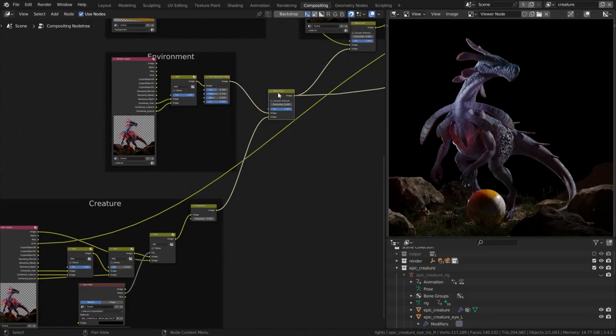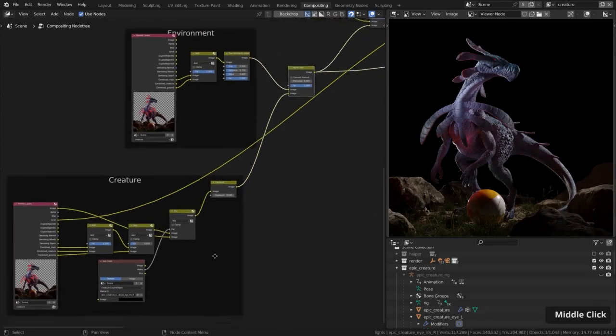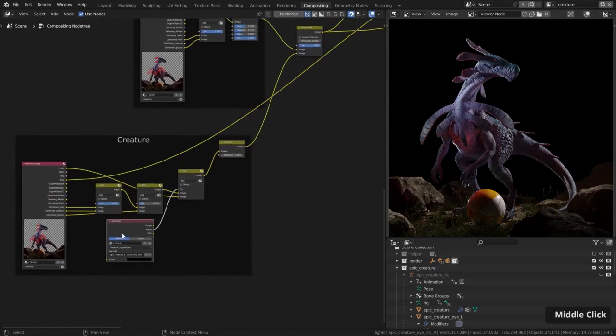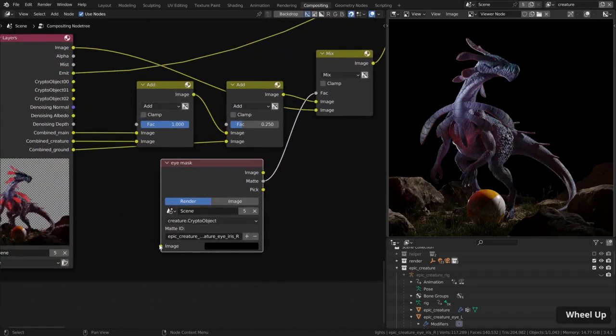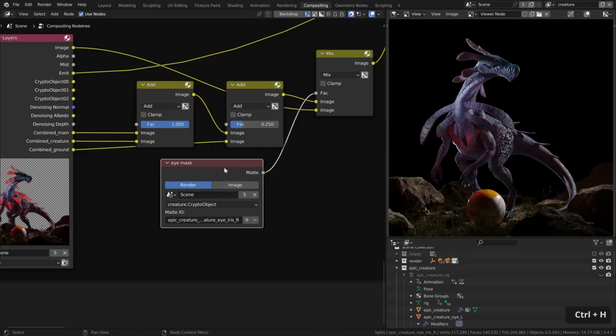However, in order to make this work, we need a new cryptomat. So let's duplicate the eye mask down here. And by the way, we have the image input, pic output and image output, but we don't need all this for this compositing setup. So let's press Ctrl H when this node is selected, so everything which is not connected will be hidden. And now we only have the mat output.